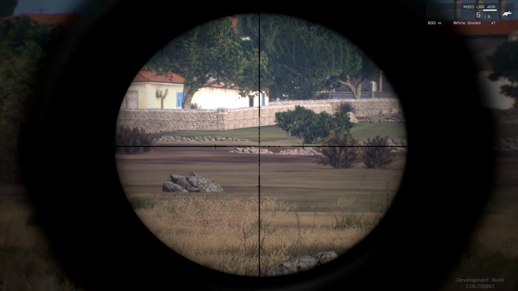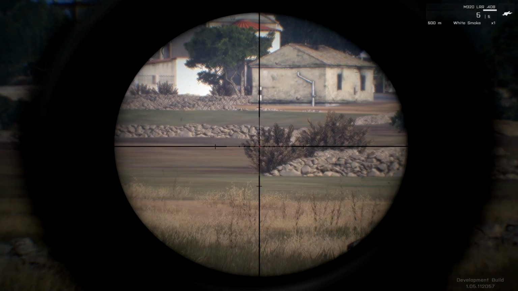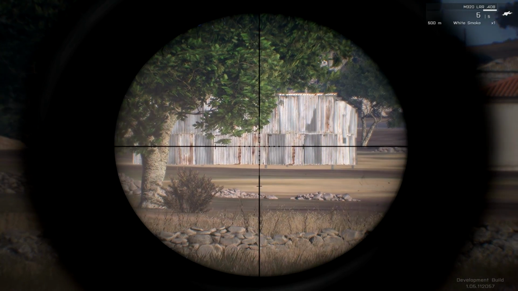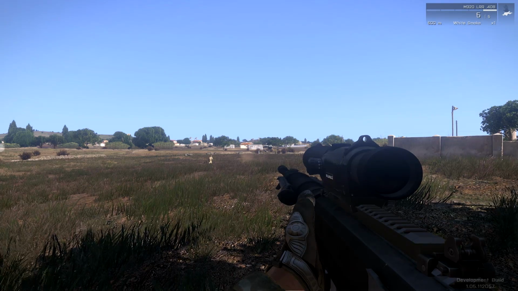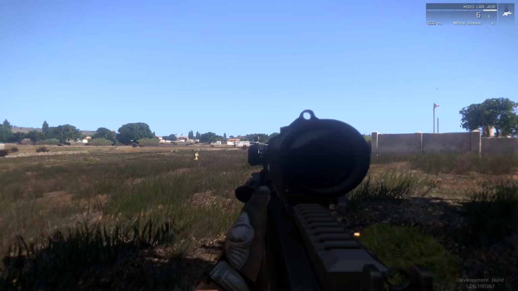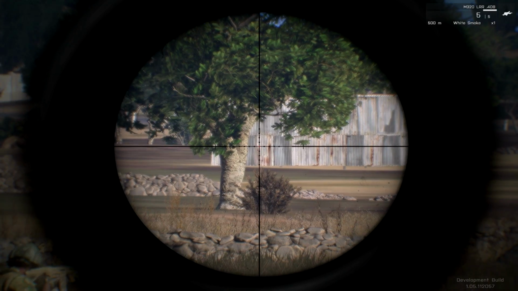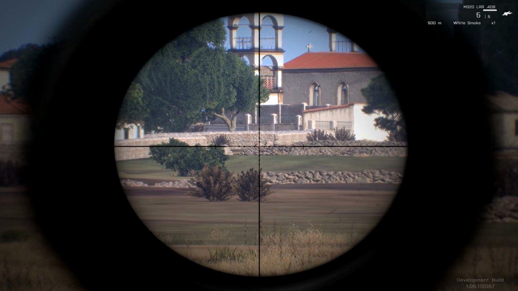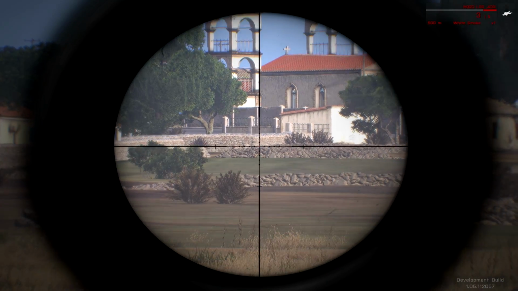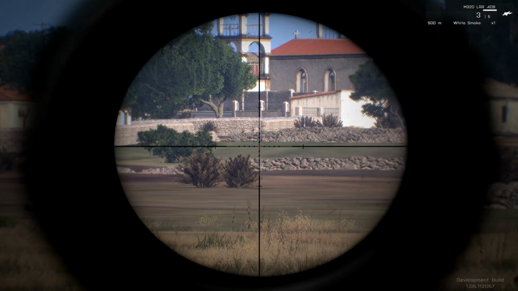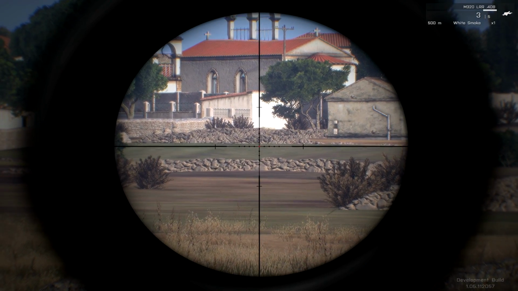So, trying to see an enemy here. It's proving quite difficult to spot anyone. So it's got a nice sort of realistic feel to it at the moment, this particular scenario. Oh, here we go. Nice camouflage there. And that's a kill.